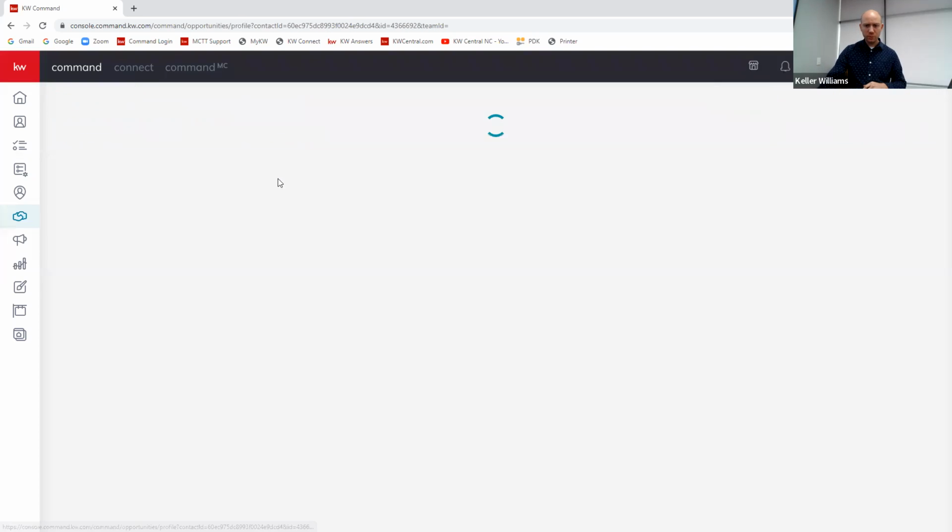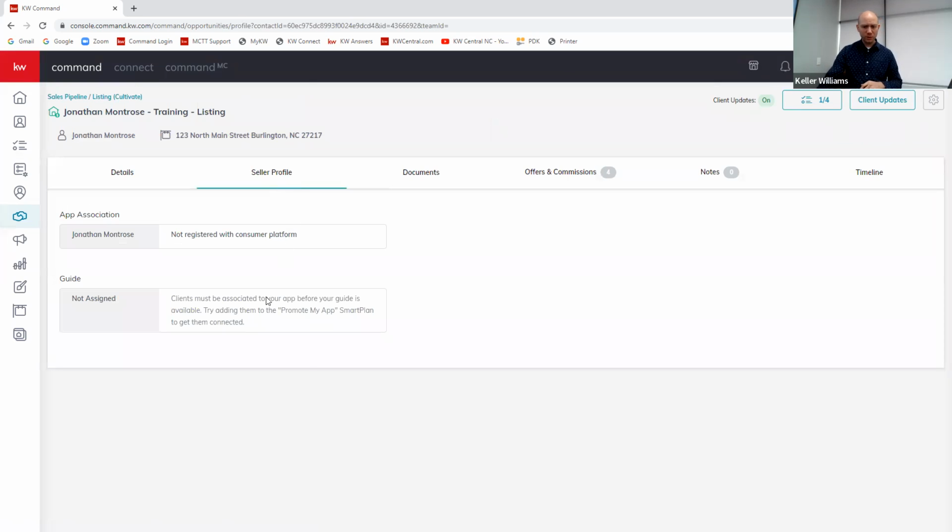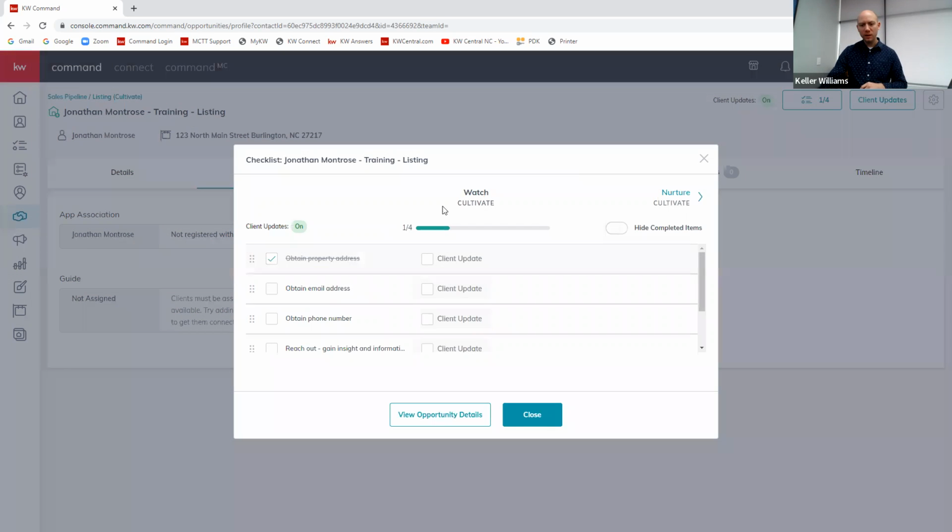So let's move on to seller profile, which honestly does not have too much functionality right now. You can associate with the app, or if you're using a guide, should have access to directly right here. This is your checklists up here. Again, this is the checklist specifically with this opportunity. So this isn't the one where I edit it for everybody. I've done that in the previous one, and now I'm applying it. This is actually this particular opportunity's checklist.